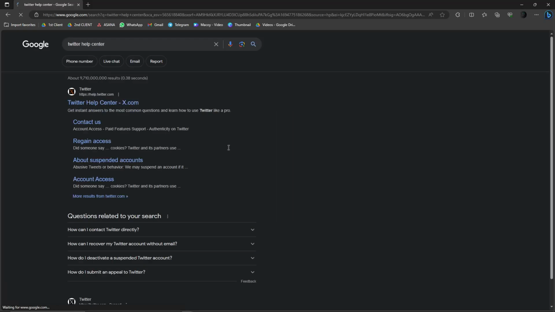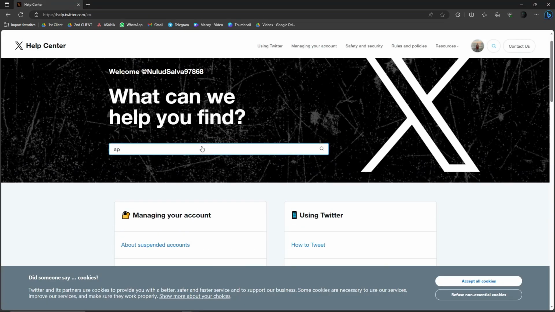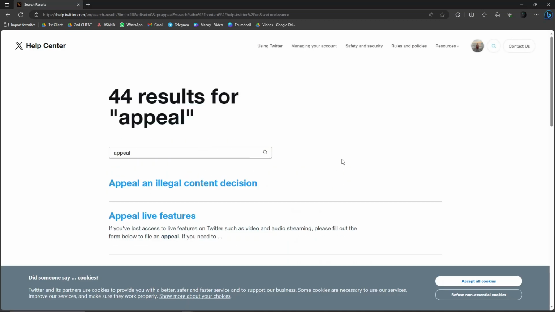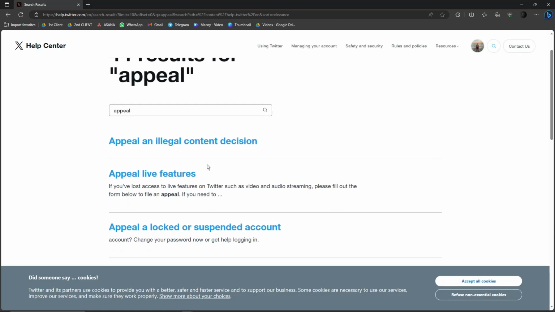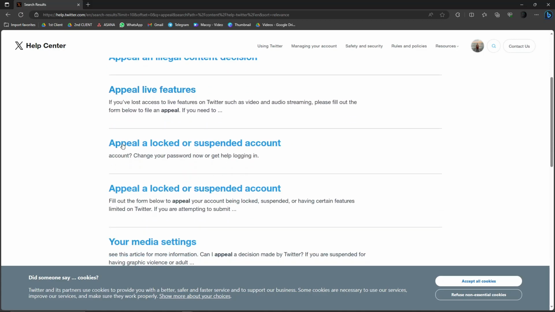So basically, we don't have to log into our Twitter account right here. We just need to click on this first result, Twitter help center, and then just search up appeal, okay? So as you can see right now where I'm going with this, we're going to file an appeal. Appeal an illegal content decision, appeal a live features, appeal or appeal. Sorry for that. Correct me if I'm wrong, I think it's appeal.